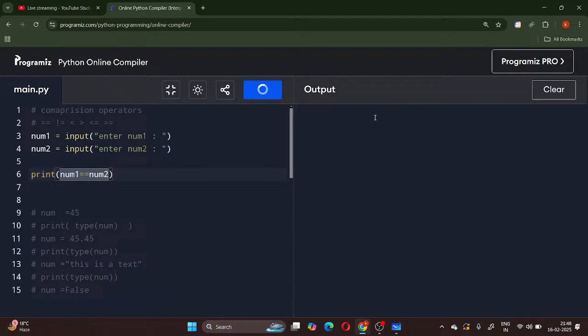So let us run this. Now it is asking us for number 1, so we have entered 12. Then it is asking for number 2 and we have entered 14. And then line number 3 that is working is num1 equals to num2. Whatever the result of this expression would be will be printed using this print statement, and the answer is coming out as false.